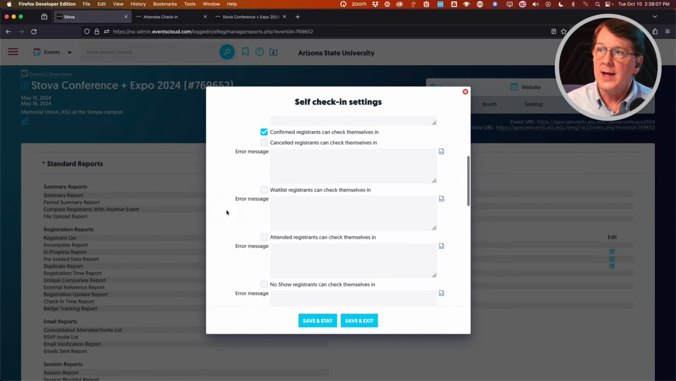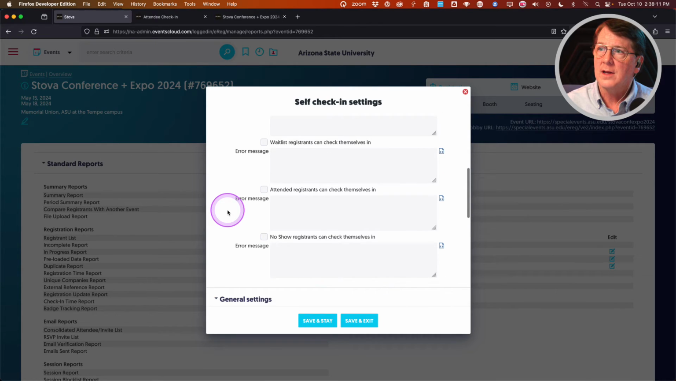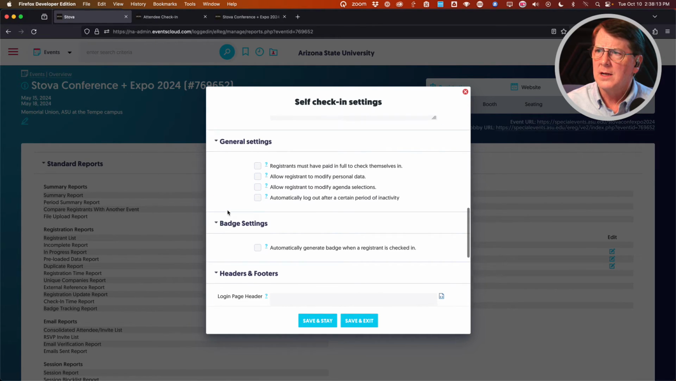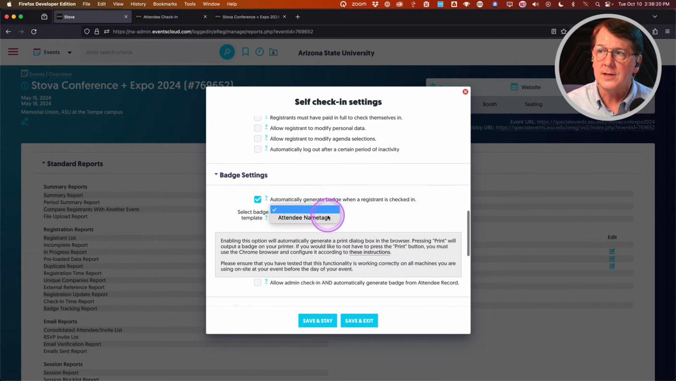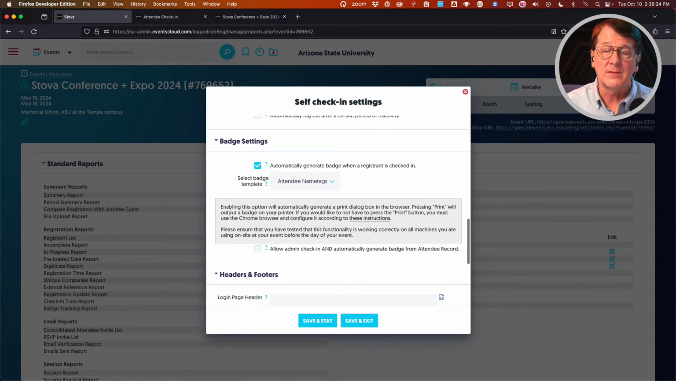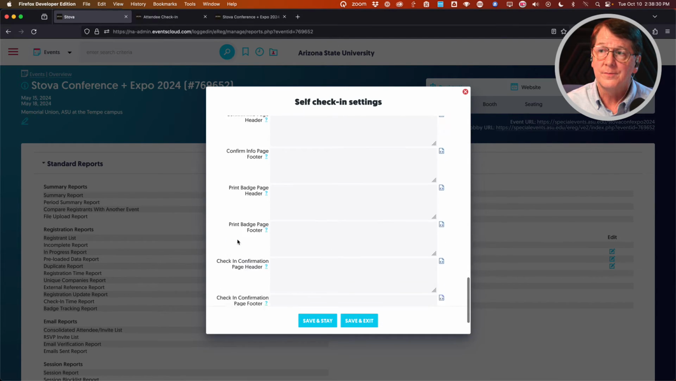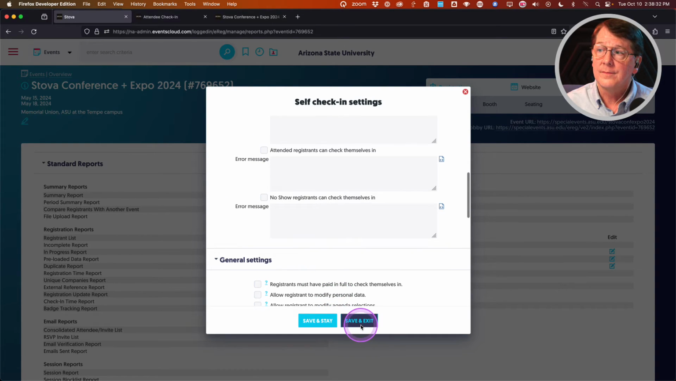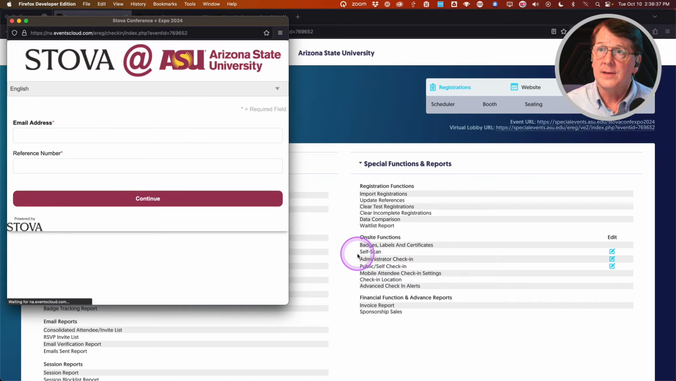Again, this too has fields for messages as they're checking themselves in, and this can also print a name badge at check-in. Same kind of feature. You turn it on, select the name badge. Okay, make sure you hit save and stay or save and exit. You can customize the page that you'll see here in a minute if you would like with these fields. Otherwise, it's a pretty basic looking page.